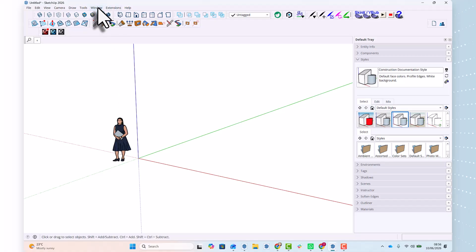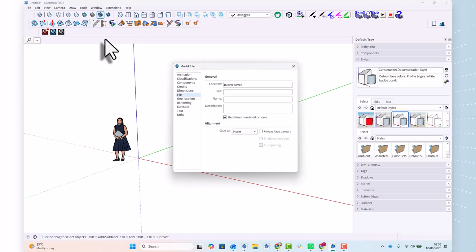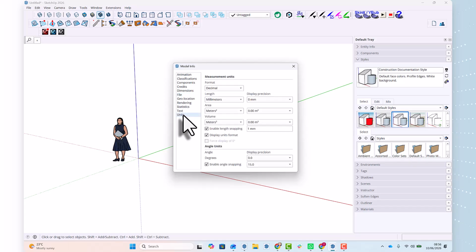Next thing is to choose your units. Now we go to the Window menu, to Model Info, and in Model Info you can choose units, and here I've got it as decimal and millimeters. If you prefer centimeters, you could choose centimeters. You can choose the precision. I have it set to 0 millimeters at the moment, but you could have it down to any degree of precision that you need. And then your area will be measured in meters squared and volume in meters cubed. So that's all okay for me, but you can change those.